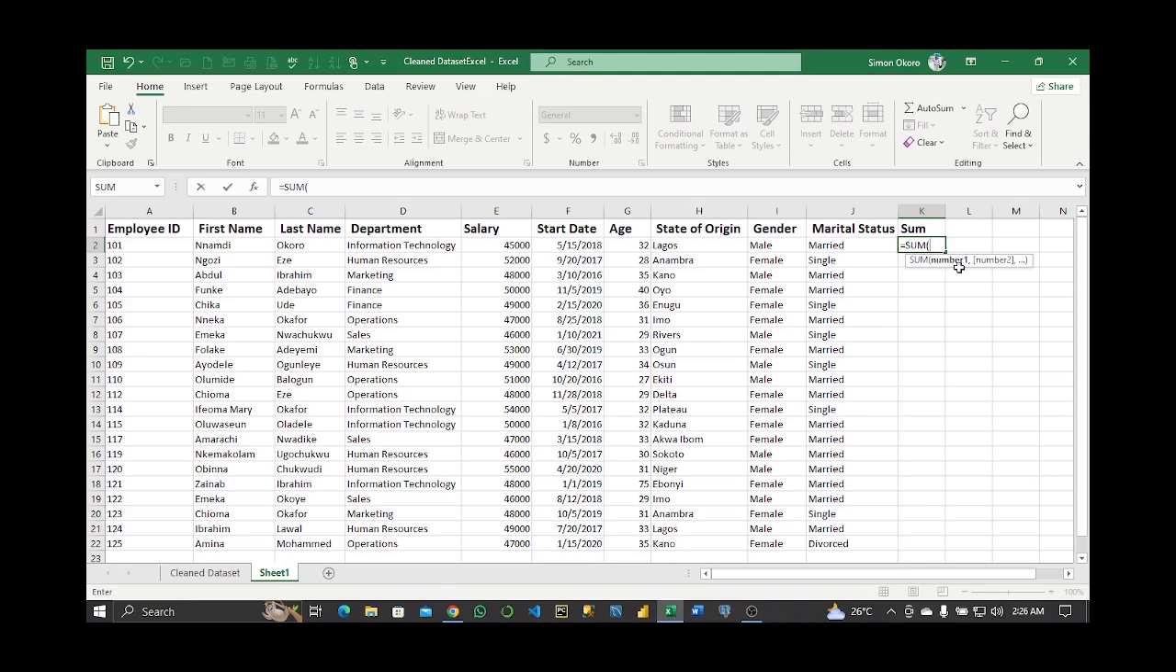Then if you look down here, you will see that they are telling us that whatever we are calculating must be a number or a range of numbers. So we have number 1, number 2, number 3, number 4. It continues. In the range of salary, you select everything from top to bottom and close your bracket. As I have selected this, you can see the cell reference, E2, and we have our column E22. We have to close our parenthesis and then hit the enter key.